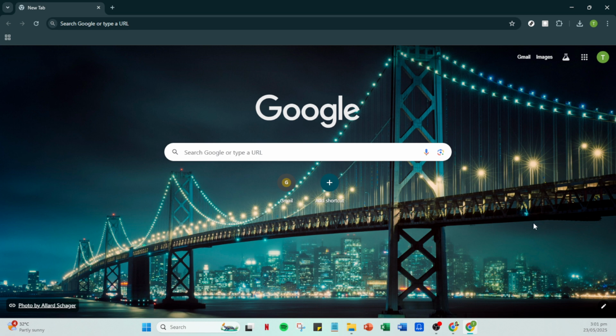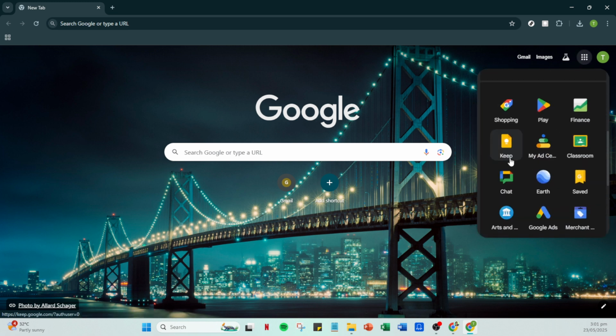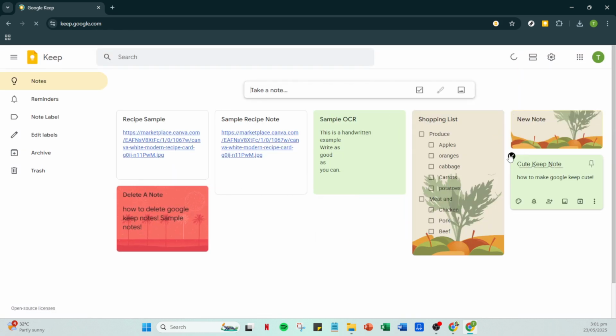First, head over to your Google browser. Begin by opening Google Keep. You can do this easily by clicking on the Google Apps icon, which you'll find in the upper right corner of your screen. This little grid is a shortcut to all your Google services. Once you click on it, simply select Keep from the drop-down menu. This will open up Google Keep and take you to your collection of notes.